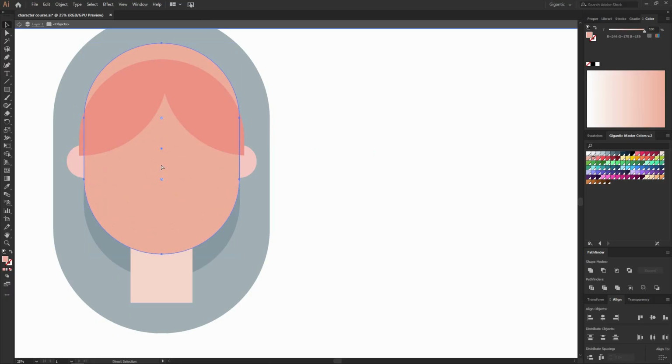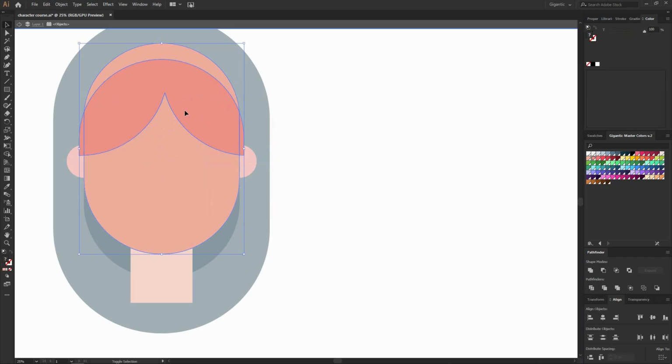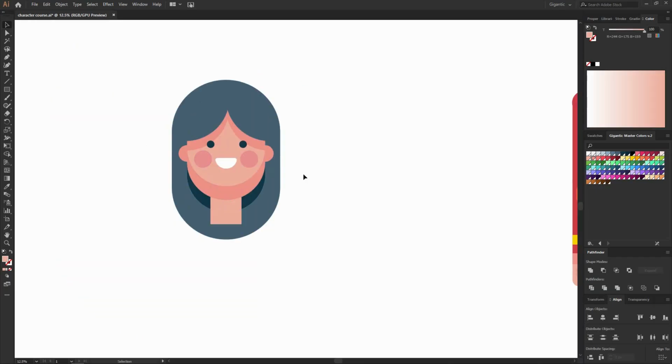Copy the basic shape of the head with Ctrl+C, paste in place with Ctrl+F. Then select the copied shape together with the shadow. And use the white tool. Delete everything except the shadow. Okay, so we just finished the head of the female character.